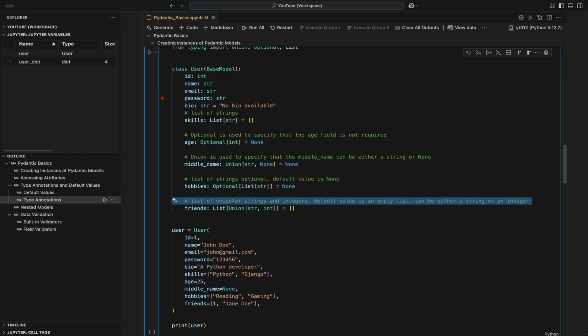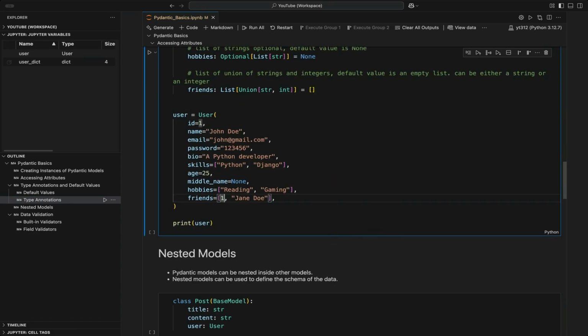Finally, we have friends, and I couldn't really think of a good one for this, so I'm doing a list of unions. So it's going to be a list of something having to be either a string or an integer. And it's not the best use case, but as you can see down here, we can define it as a list of either an integer, which we have there, or a string.